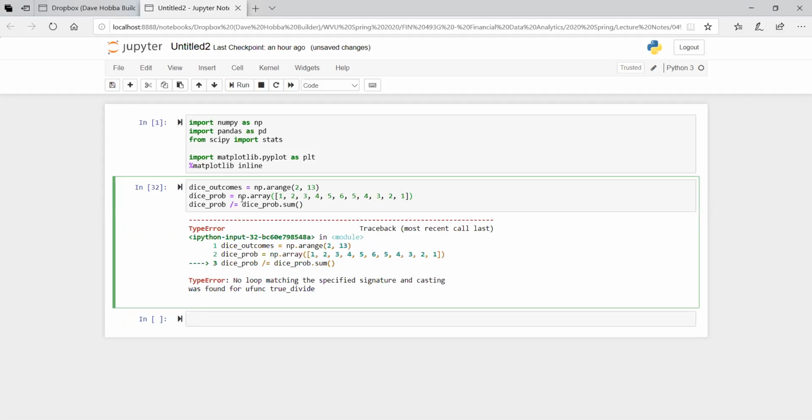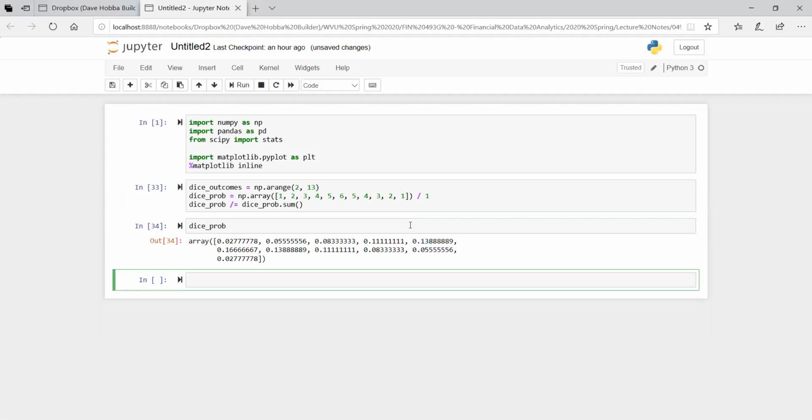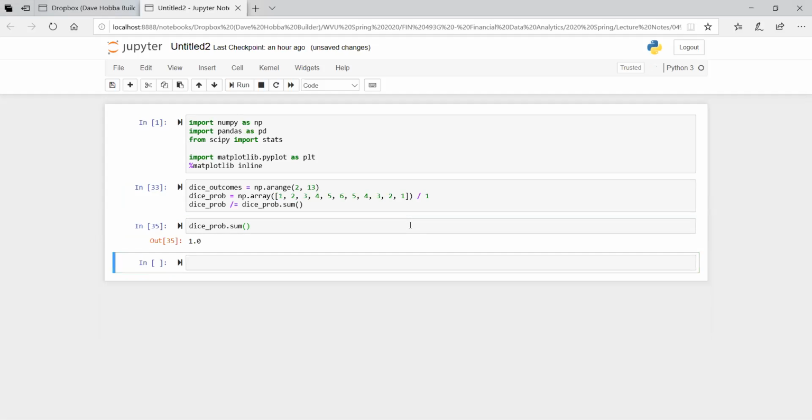It is integers. So in order to force it to be floating point, there's different ways to do it. You could just convert it to a floating point number. You could add 0, or you can divide by 1. Either one will work. It doesn't matter. They all do the same thing. And now we can look at our array of dice probabilities. We add it all up. Should be 1, and it is. So we're good there. So now we have our array of probabilities.